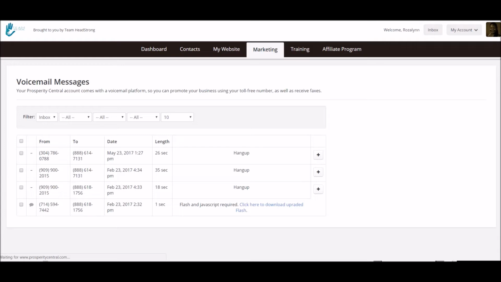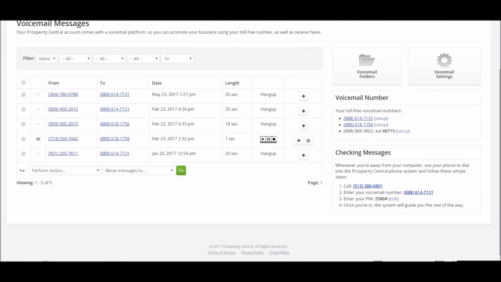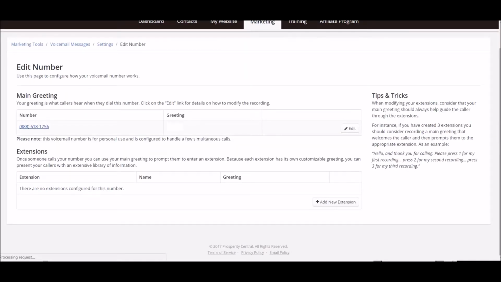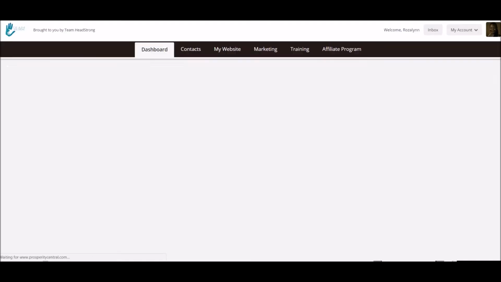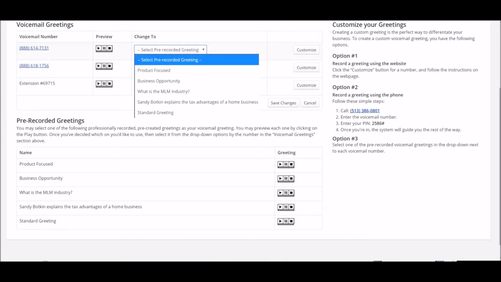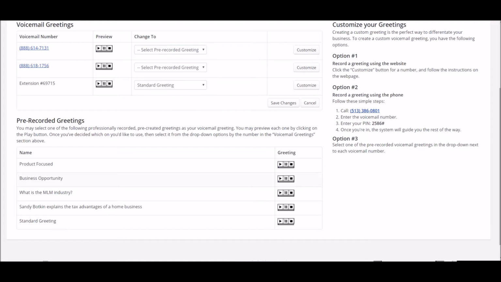You definitely can change it, and you can also change, that's what I was showing you. You can actually change the voice message, which is pretty dope. I don't have one, well, I do have one for this one. You can do a pre-recorded greeting. You can do product focused and stuff. So right here is where they actually tell you. So there's this one. Hello and thank you for calling.